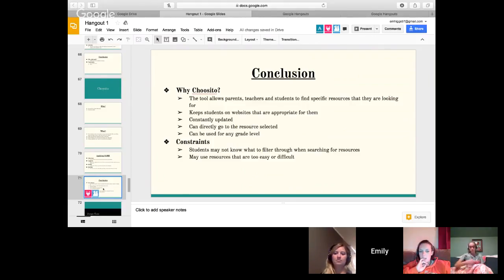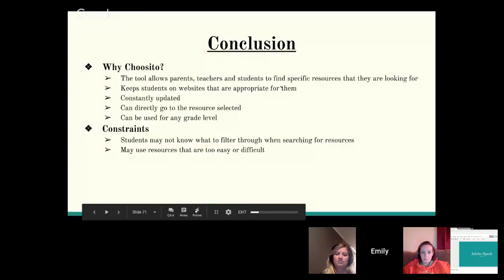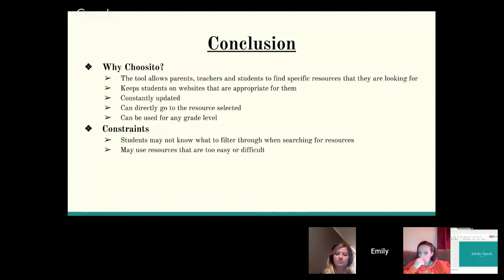A major constraint of this is, again, of course, the technology dilemma, and students may not know what exactly to filter through when searching for something. They may find a resource that is too easy or too difficult for them if they're looking for a book or something to read. They may not pick the exact one that they actually needed. They may not have realized what they actually needed, and could have been searching for the wrong thing the whole time. So it's definitely important to go over how to filter with them when using this tool, so that they're not wasting time looking for something that they didn't realize they needed.